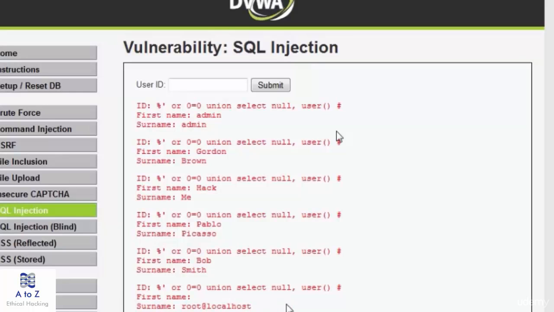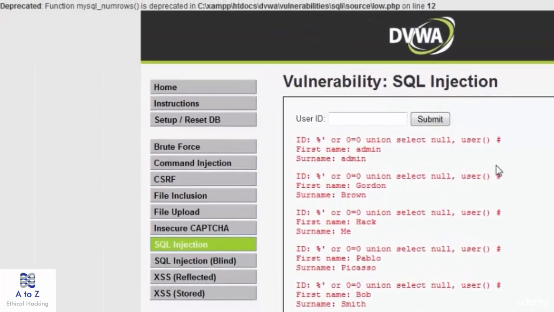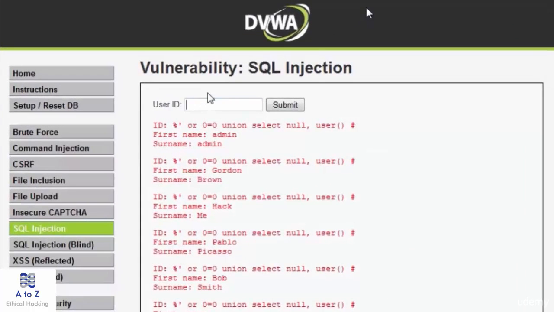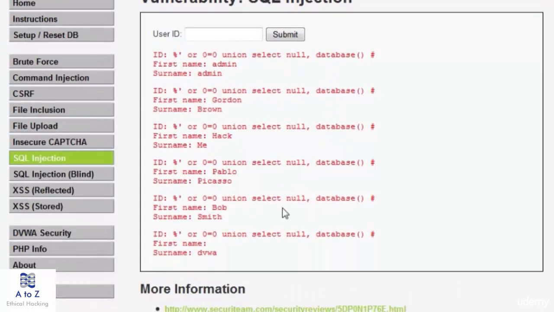Now one step further, the next thing we are going to do is display the database name. For that, apostrophe or 0 equals 0 union select null, database(), hash. Notice in the last displayed line, dvwa is displayed in the surname. This is the name of the database.